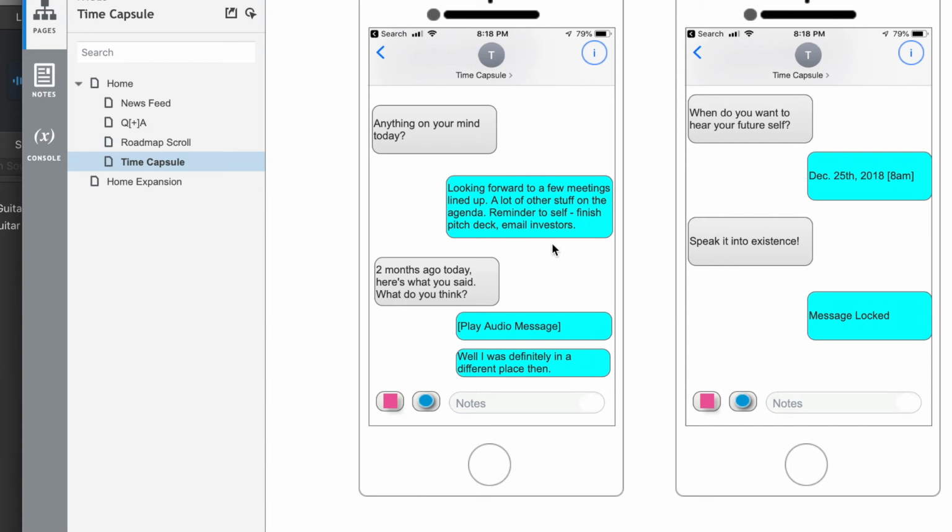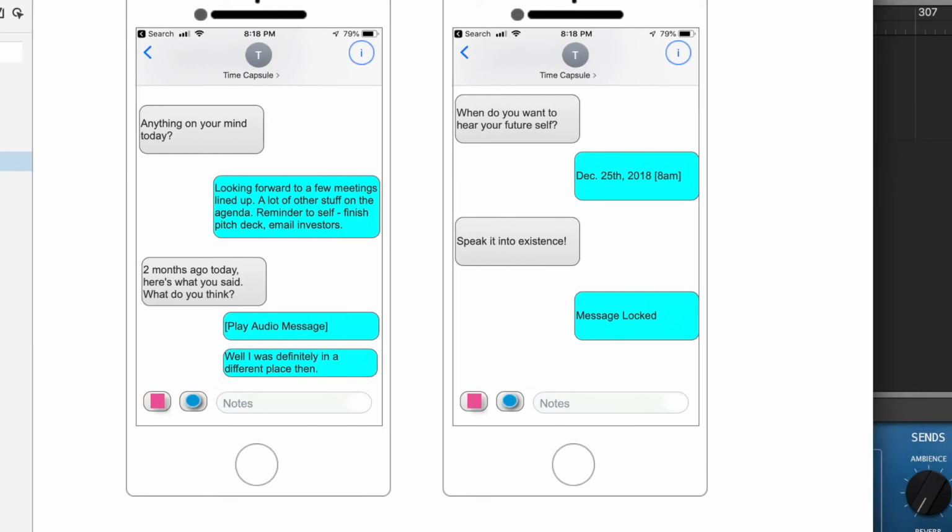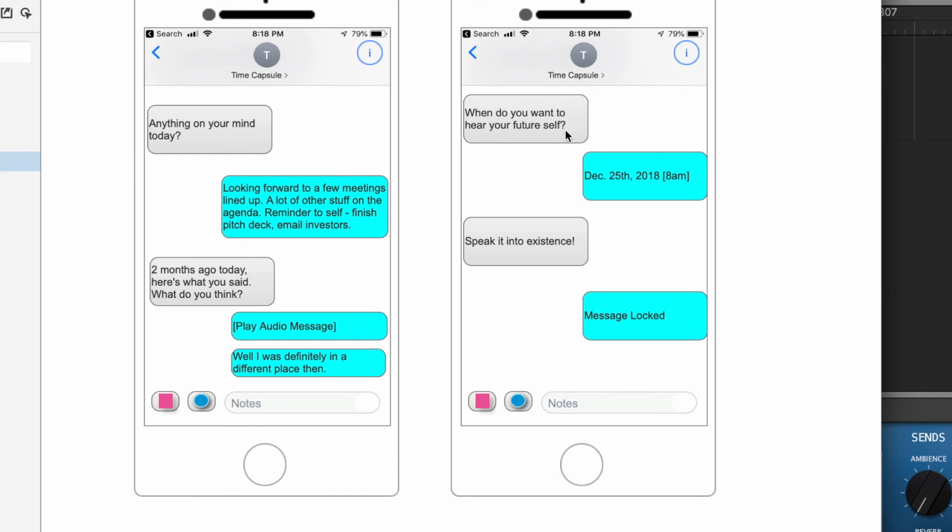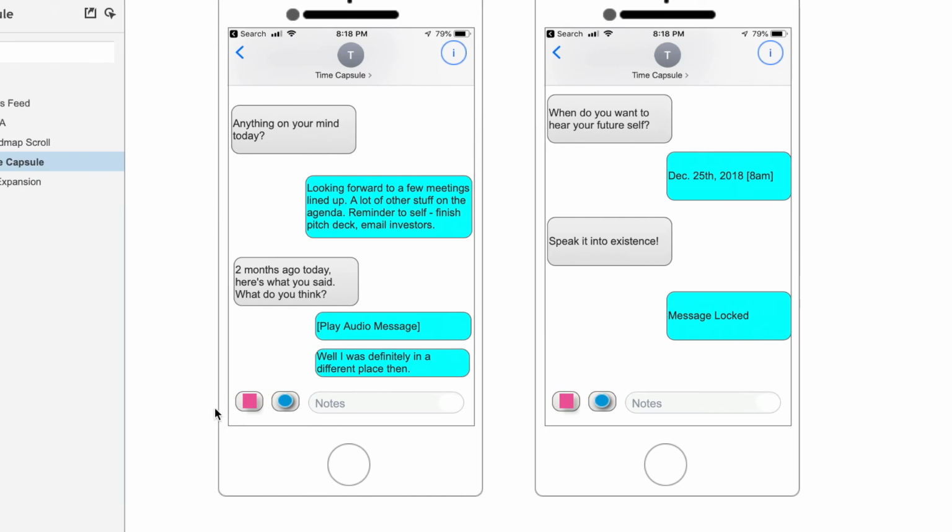The second element, if I kept scrolling down, I would see this. Framework asked me, when do you want to hear your future self? So actually, let me back up for a second. These two icons right here, this is for the past and this is for the future. If I hit this, I can go sort through past messages that I've said, if it was a year ago or 2 years ago. And that's really to keep people on the platform, show them what their growth and progression is.